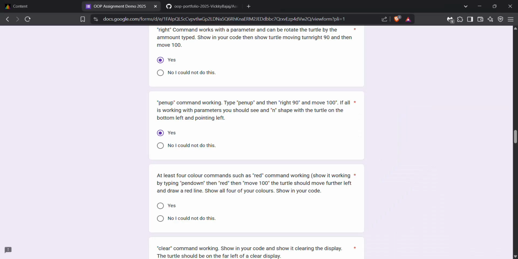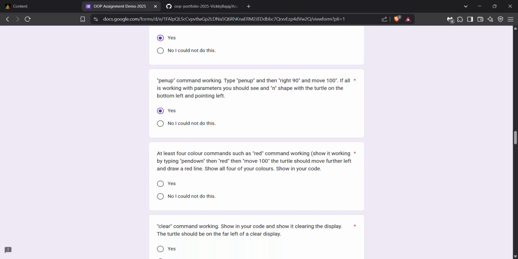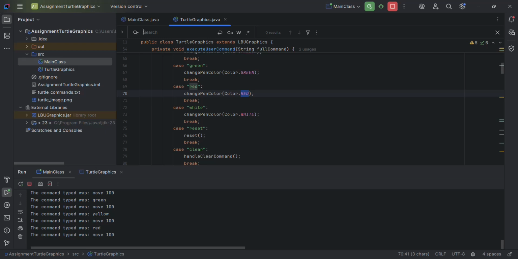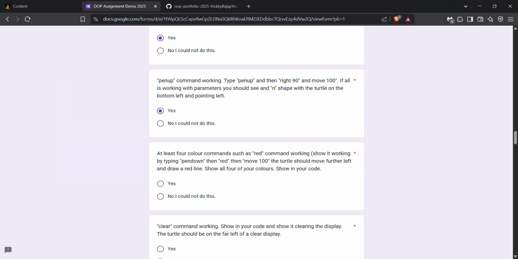I also have to show my code, so I'll show you my code right now. You can already see that I have used the change paint color command to change the color of the paint. It is also inherited from the LBU graphics. So I say yes, I have done this.